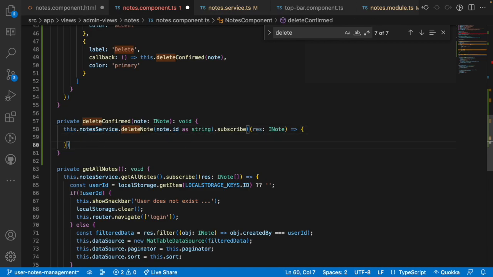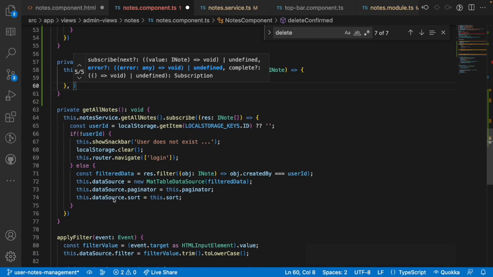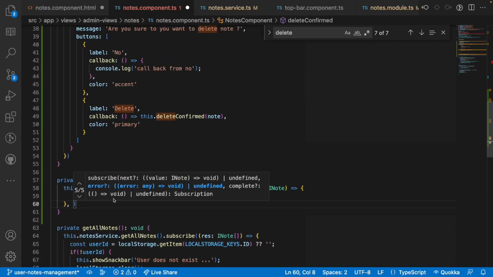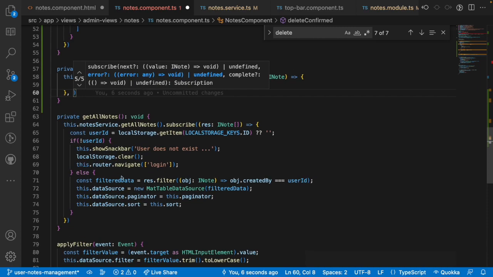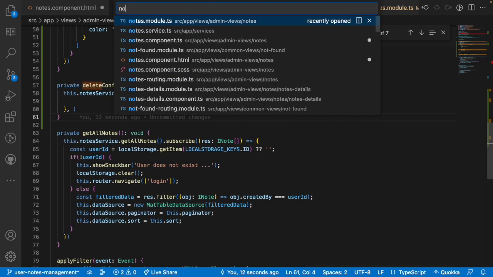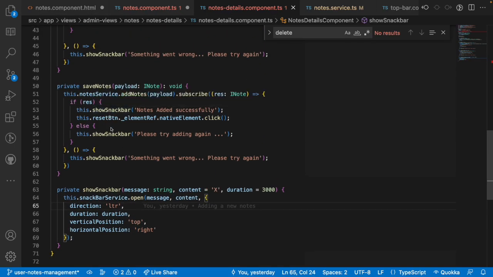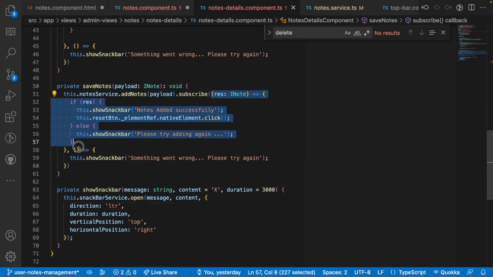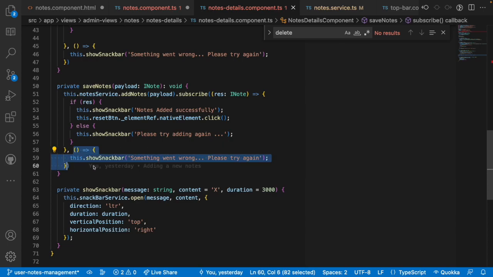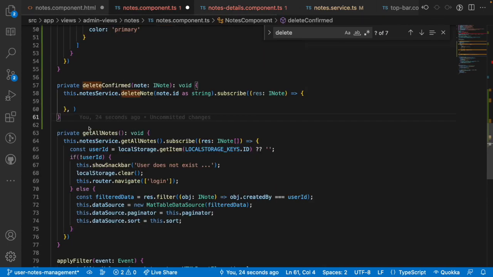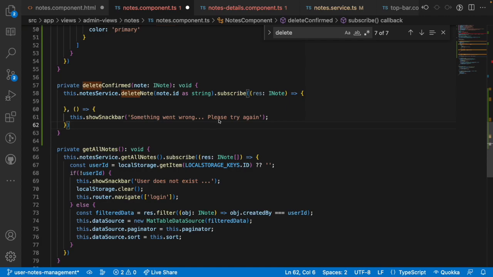There may be chances of an error block as well. Let me copy that error block. Already we wrote that error block somewhere, and we'll be getting it from there itself. So let me go into our note detail component, and here we have that particular error block. This is my subscription block, and this is my error block. Let me copy this error block and put it over here inside this. Something went wrong, please try again.